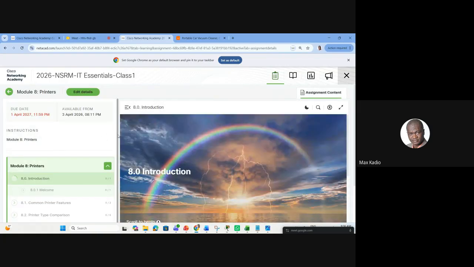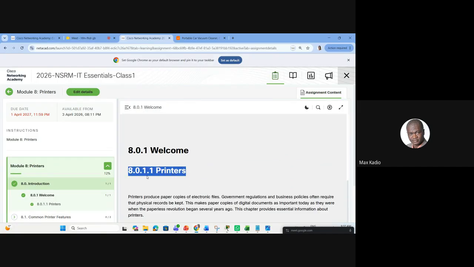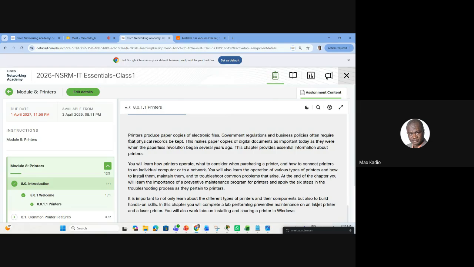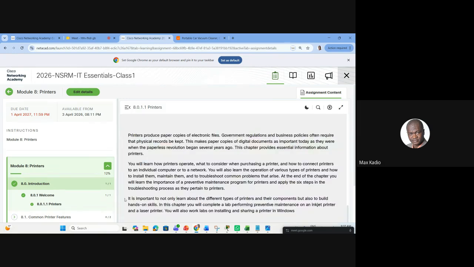Let's check together. So always, when you open your chapter, read the introduction properly. It's very important. It will guide you on why you should study this chapter and what you're going to learn. You see here, for example, it is important not only to learn about the different types of printers and the components, but also to build skills. For example, you should be able to replace the cartridges of your printer. Or if someone calls you, hi sir, sorry, I cannot print, you should be able to troubleshoot.